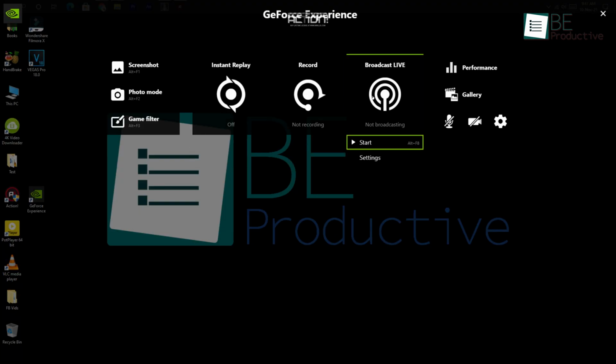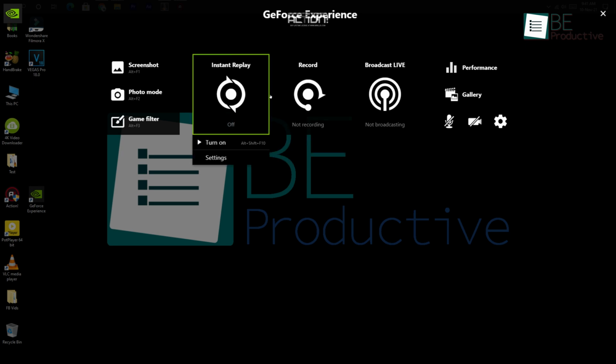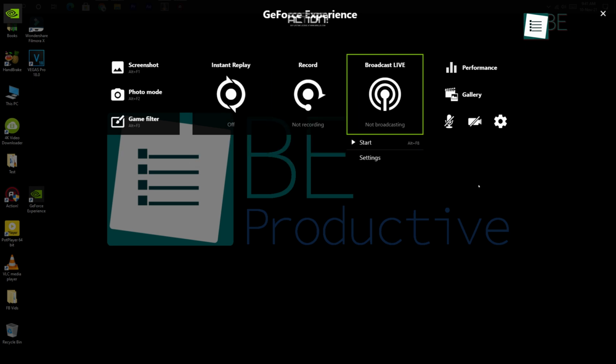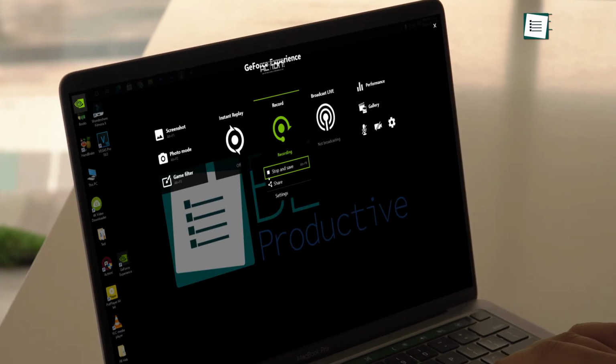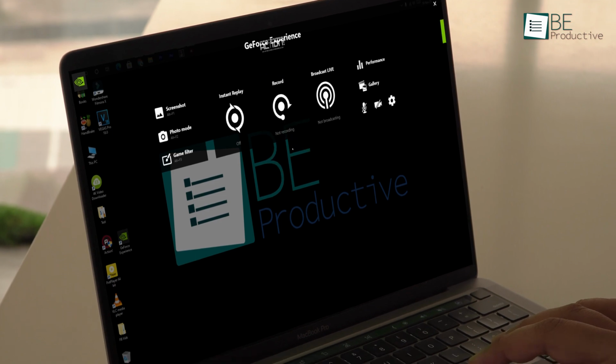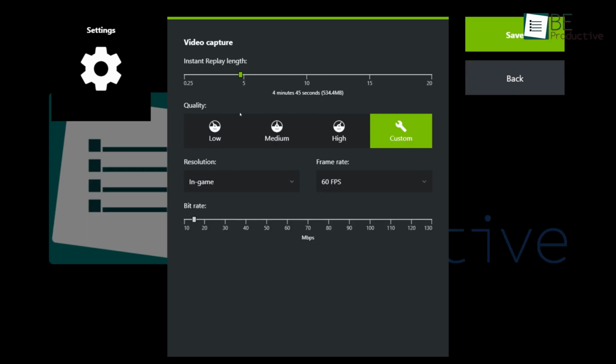GeForce Experience where you will see 3 main features including instant replay, record, and broadcast. To start recording, just click the icon or press the Alt plus F9 button, and press the same shortcut key if you want to stop recording. You can also customize the settings the way you want to capture the video.